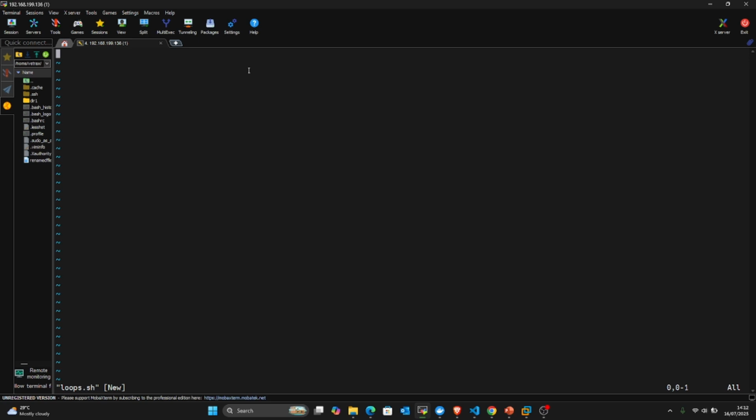So let's not forget our shebang, /bin/bash. Let's add a comment: this script teaches how to use for loops and while loops.